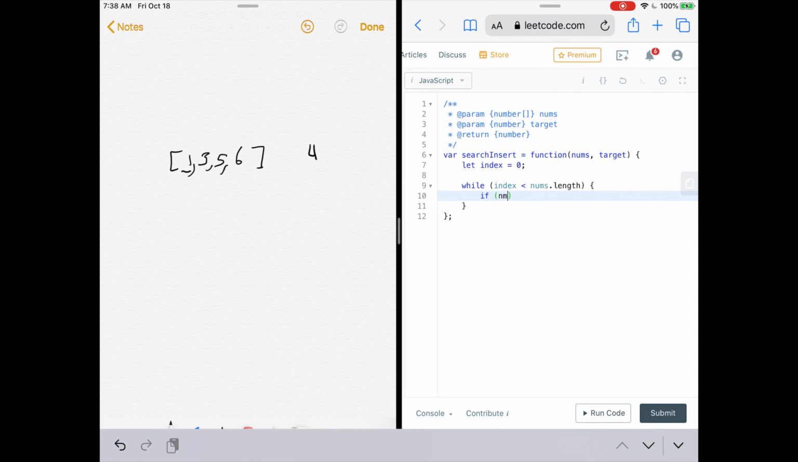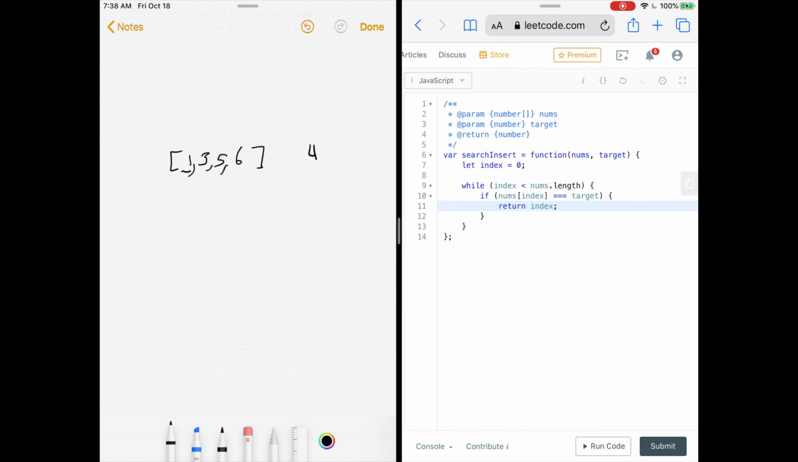If the element that we're on equals the target, what do we do? We return the index and we're done. But what other cases would make us return the index? We'd actually also return the index if the number we're on is greater than the target. So let's demonstrate that now.